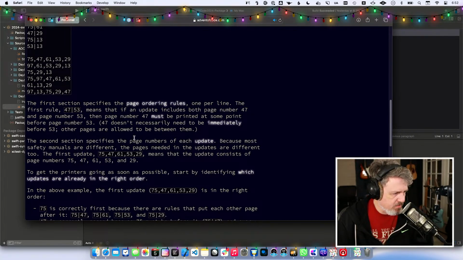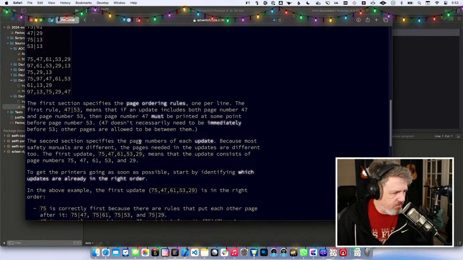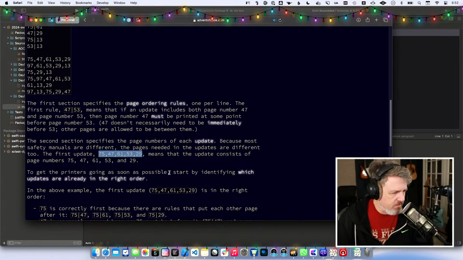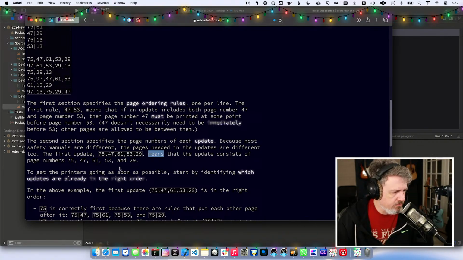The second section specifies the page numbers of each update. Because most safety manuals are different, the pages needed in the updates are different too. The first update, 75, 47, 61, 53, 29, means that the update consists of page numbers 75, 47, 61, 53, and 29.